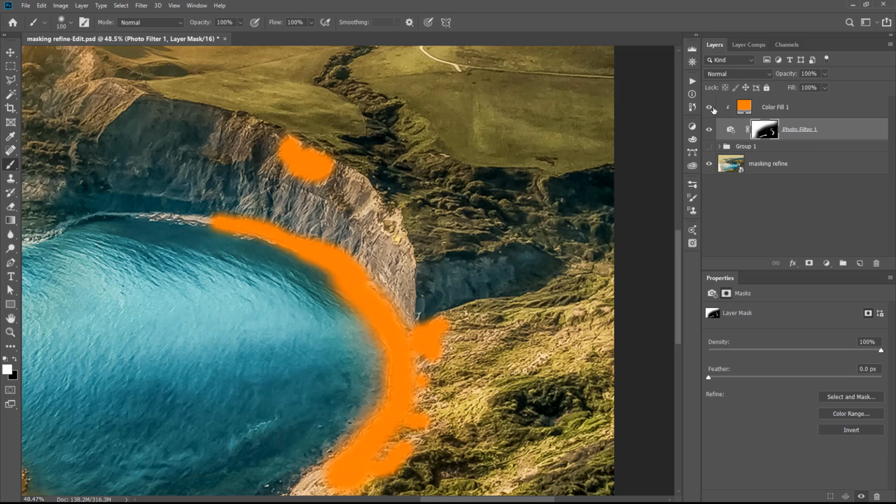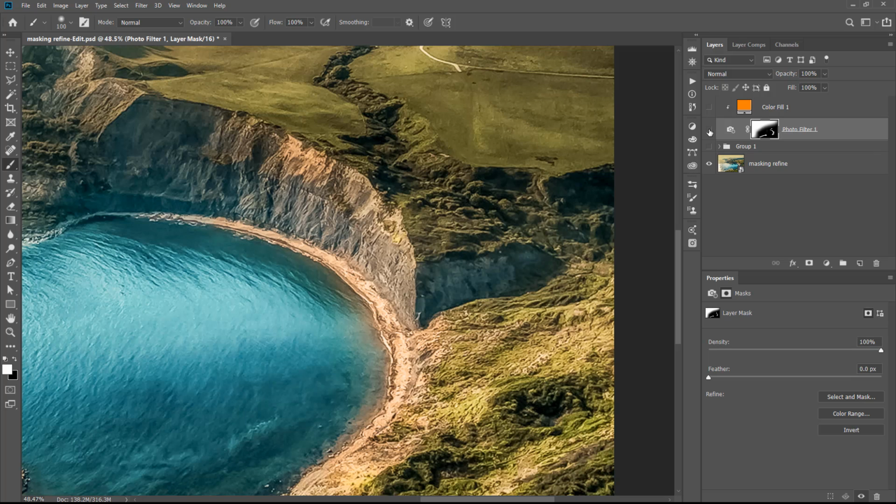Now let's shut the orange color fill layer off. And what you can see is if I shut this off and turn it on, I'm not sure how well that's going to come across on the video. Let's increase the intensity of that color. Shut it off and turn it on.